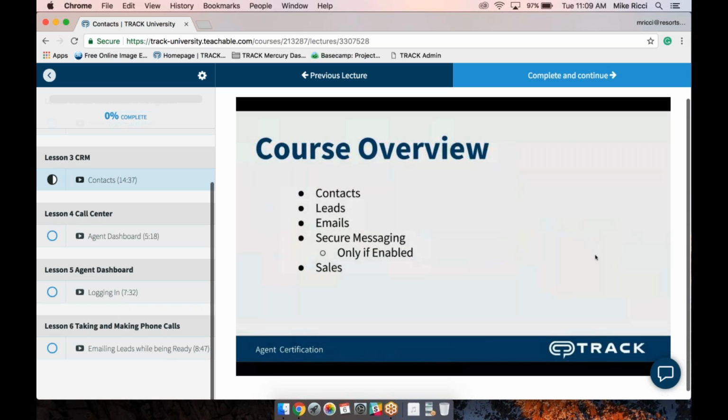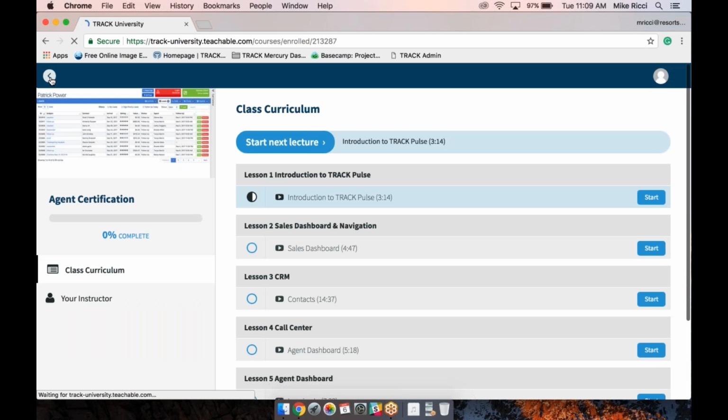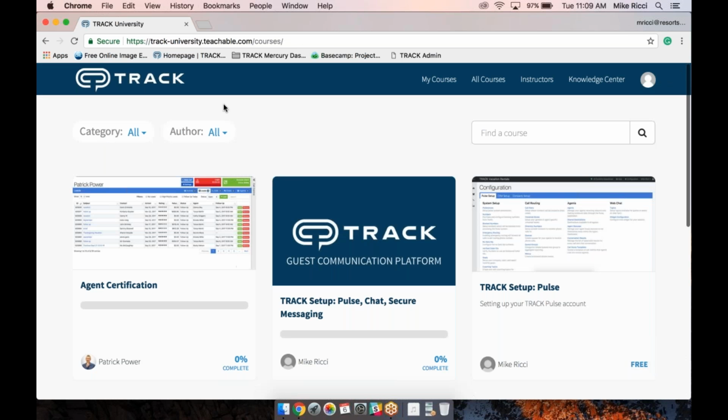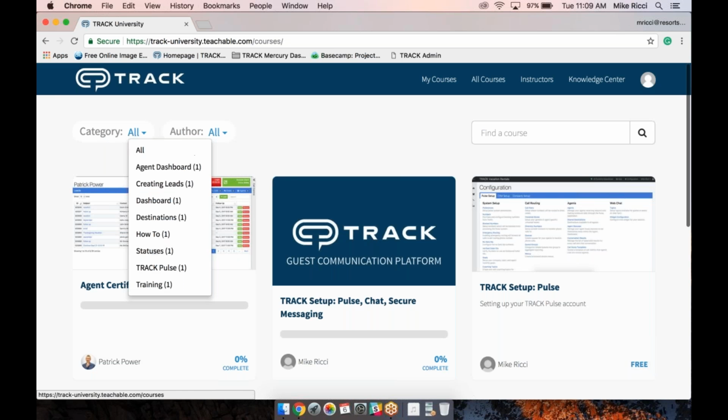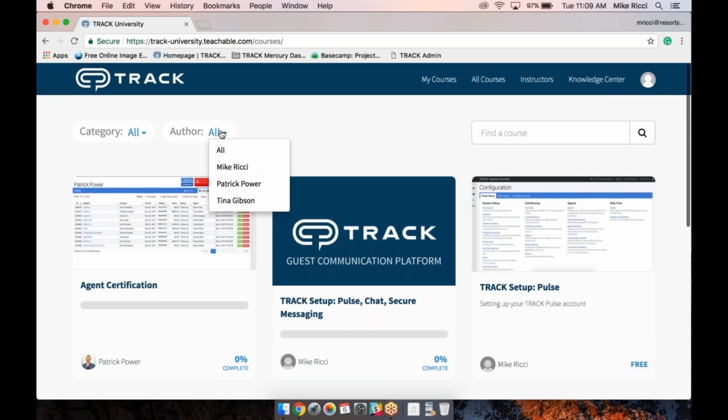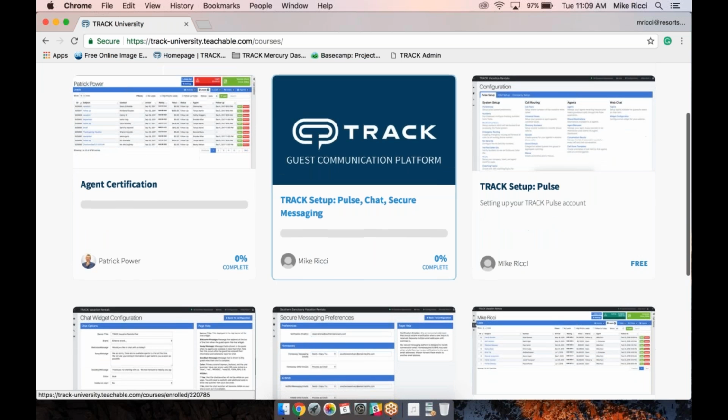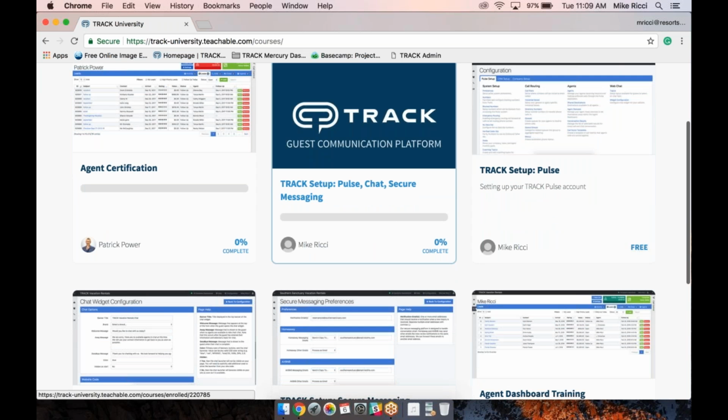If you ever want to go back, there's a button in the upper left-hand corner that will bring you back to the class curriculum. And if you go back one more time, you can break stuff down by category, or you can break stuff down by author. Now, right now, we only have, as I mentioned, a handful of courses set up right now. We have 6. We are going to be growing and growing by the week, okay?